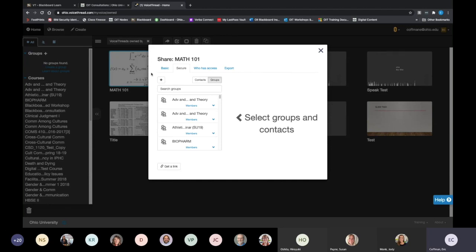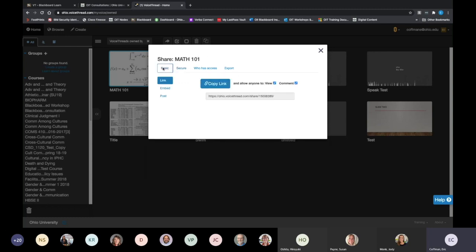If you want to share it within a group in VoiceThread, or if you want to share it outside of VoiceThread to an individual, you click on Basic. Here, this will provide you with a URL for this VoiceThread. We want to make sure it has that ohio.voicethread in this URL. It really should always have that.